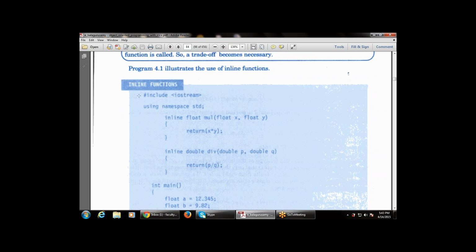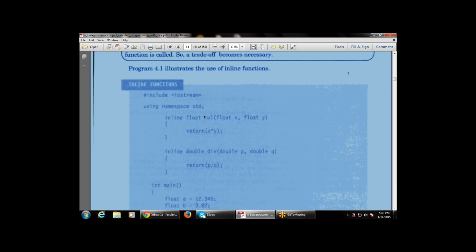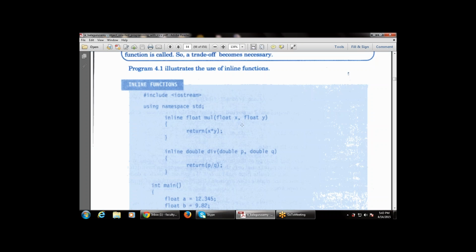Now let's see. There is a #include <iostream>, that means the inclusion of the header file iostream.h. Then there is using namespace std. Then there is an inline function, a function that is defined in only one line, that is inline float mul. So inline is the keyword, float is the data type, then mul is the name of the function.